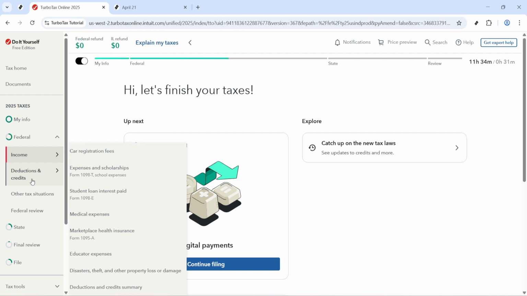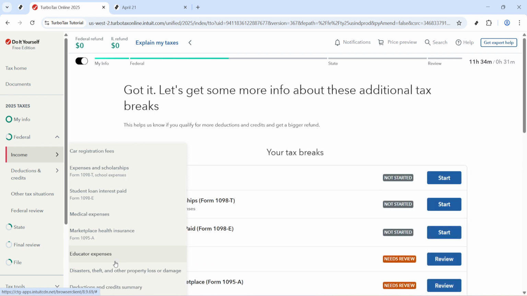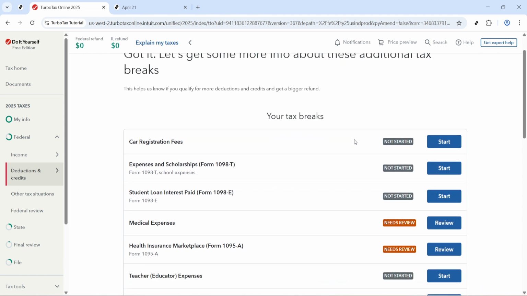Next, select Deductions and Credits Summary. This summary page gives you a clear, organized view of everything you can take advantage of, grouped by category. It's the quickest way to jump straight into the education section without digging through unrelated items. If you've already visited this area earlier in your return, you might see some items marked as started. That's okay. You're just heading back to the right spot to begin your 1098T entry.